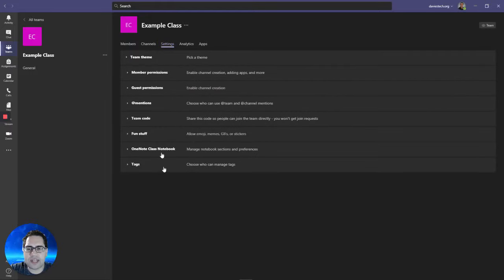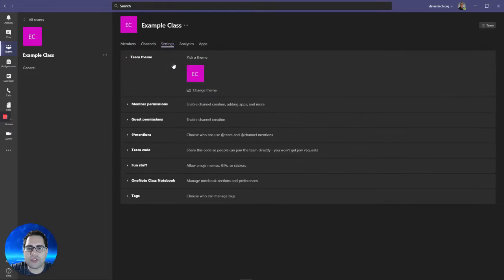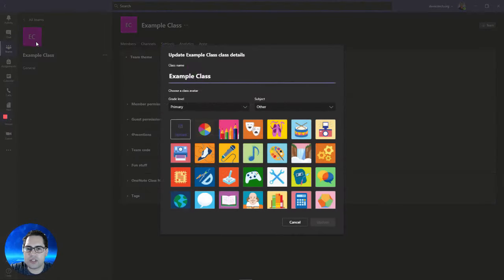Here are some of the other settings. One of the things I like to do first is go over and change the theme, and that edits the little picture icon that we can have here. You can also do it whenever you just hover over. You can click this little pencil and select an icon that you want.